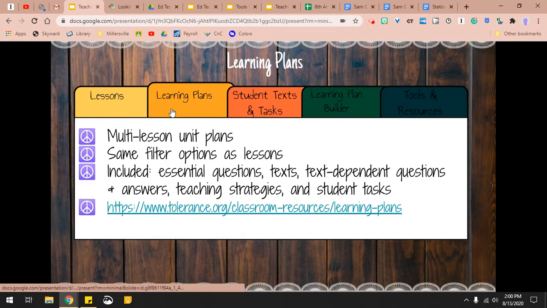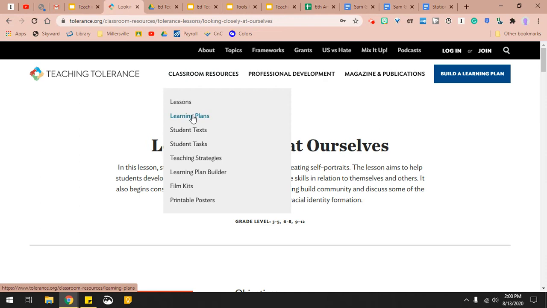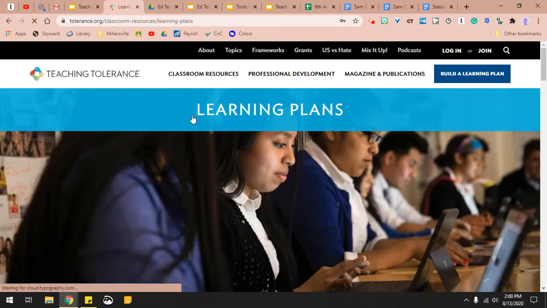In addition to lessons, they also have learning plans. Their learning plans are what we would consider a multi-lesson unit plan. They also have the same filter options as a lesson, but you're going to get multiple lessons instead of just a single one. It includes the same things that a lesson does, but it also includes texts, text-dependent questions and answers, teaching strategies, and student tasks. So again, you can use the link that's linked here, or you can go back to Classroom Resources and click on Learning Plans.